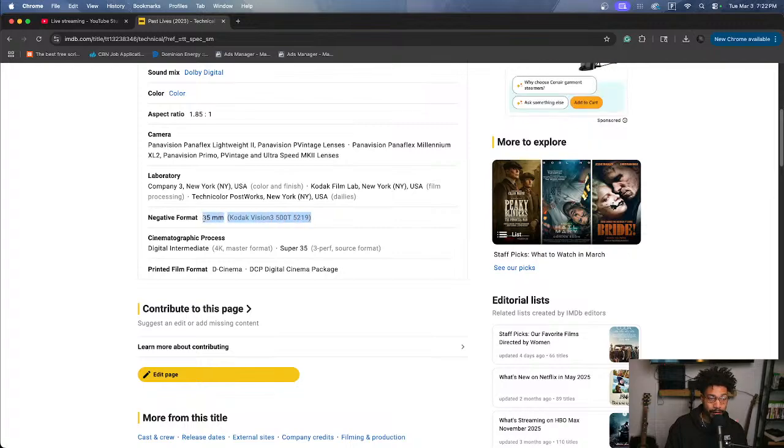So this is going to be the biggest part I look for: what type of film grain it was shot on. Like 35 mil, 16, Super 16, or Super 8, whatever the case may be. And then what the film manufacturer was. Was it Kodak? Was it Fuji? Was it whatever?